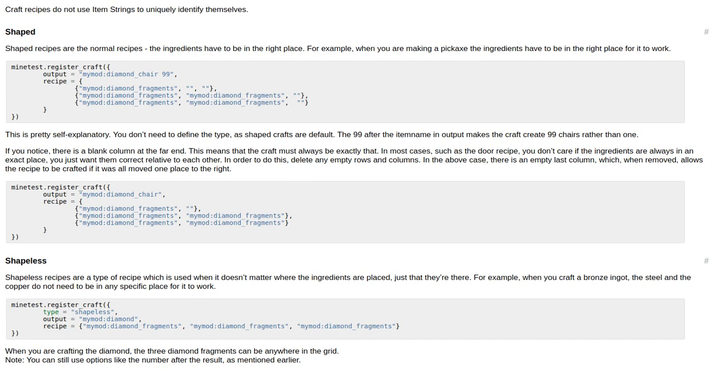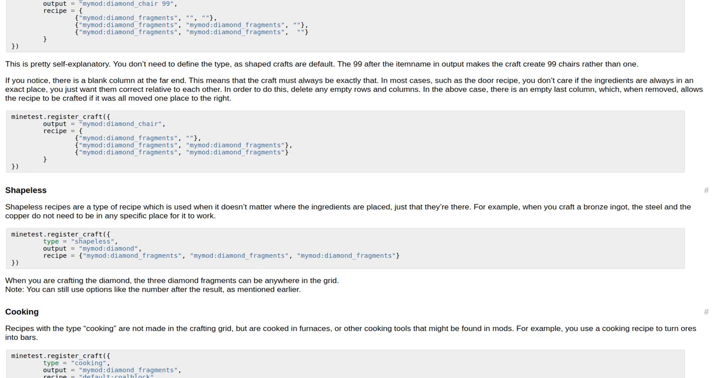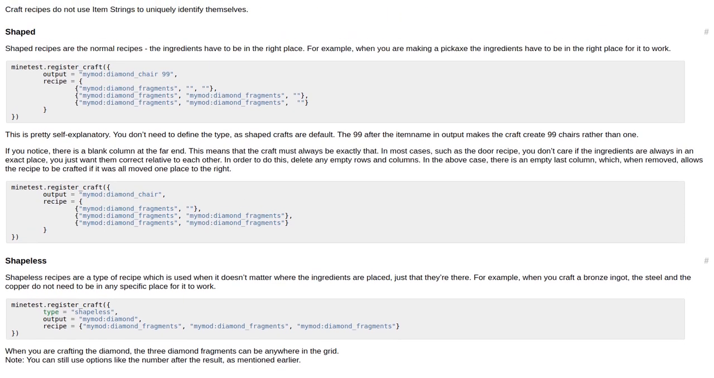This is pretty self-explanatory. You don't need to define the type, as shaped crafts are default. The 99 after the item name in output makes the craft create 99 chairs rather than one. So up here it says output equals quote, mymod:diamond_chair 99, close quote, comma. That will make 99 chairs for the output in the box there rather than one chair. If you notice, there is a blank column at the far end. This means that the craft must always be exactly that.